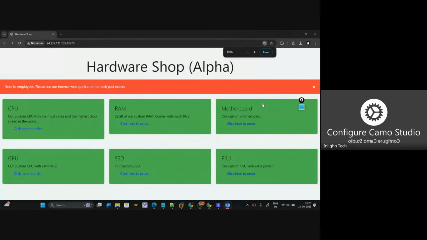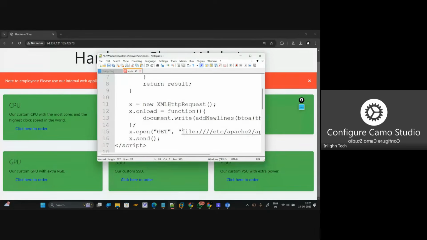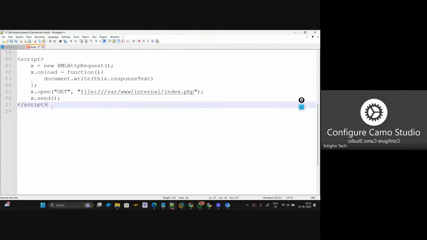Now, in order to do this, we can simply chain our cross-site scripting into LFI. So I'm going to use this script. This is the advanced script of LFI or JavaScript. Do you remember, in JavaScript we have this function? We can use this function to send requests, right?